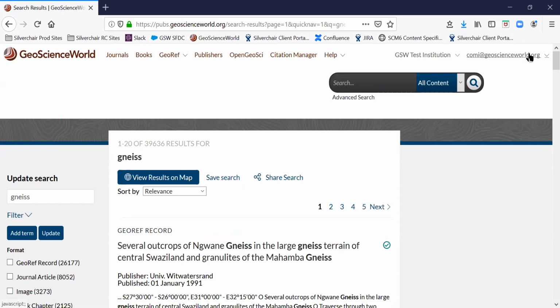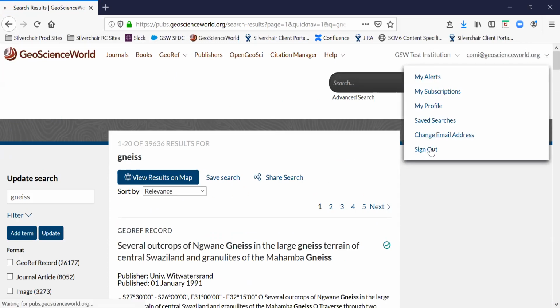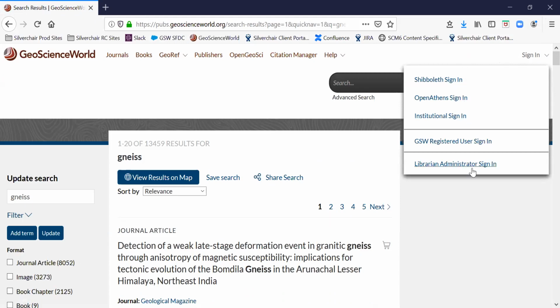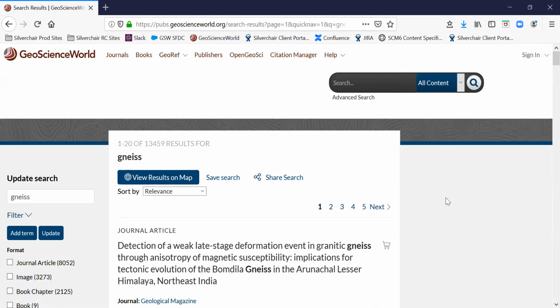So I'm going to go ahead and sign out from these authentication states. As you can see, I then have a sign-in widget over here in the right-hand side, which if I click on it, gives me a range of authentication options: Shibboleth or OpenAthens, institutional sign-in, a GSW registered sign-in if I'm just someone who uses pay-per-view through the site. And then we have the librarian administration sign-in, which we'll come to in a moment. But at that point, are there any questions out there, Laura?